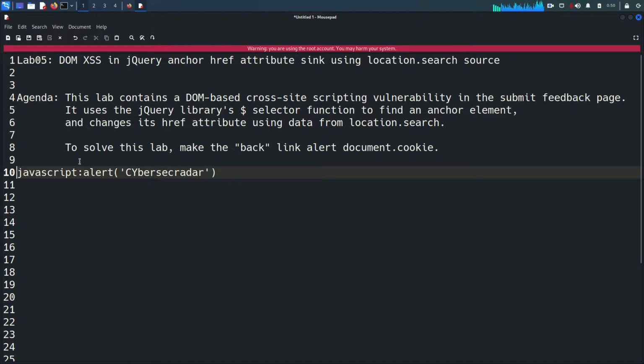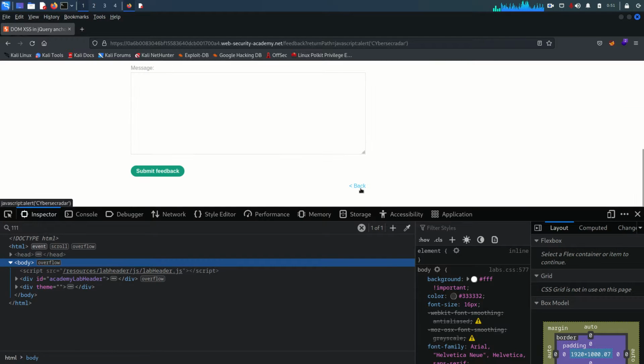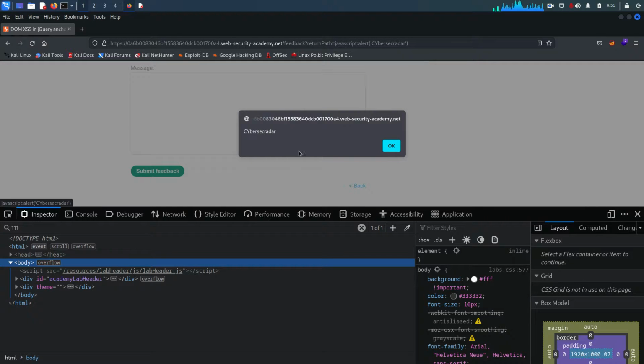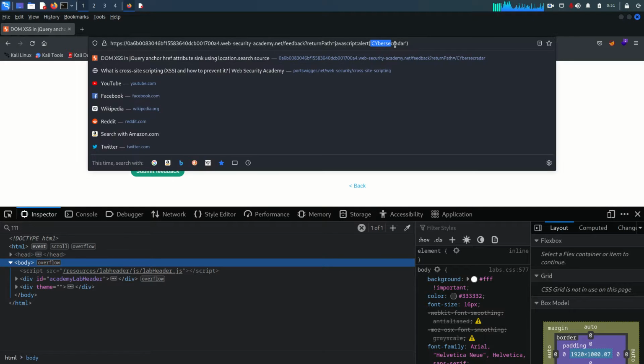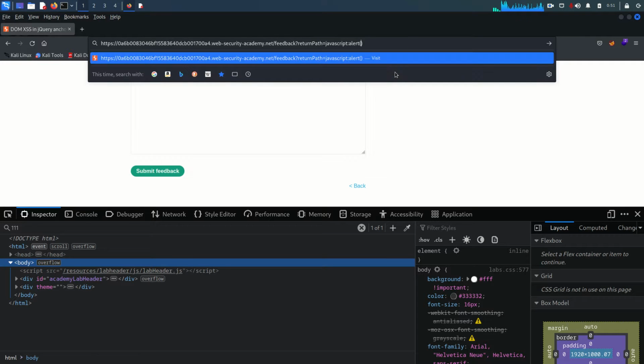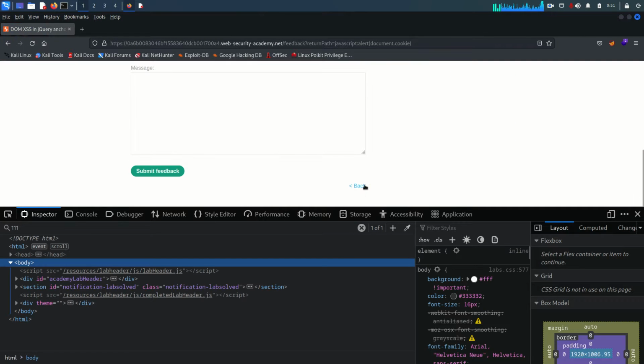Now the lab is asking us to go to the backlink. As you can see, the lab is solved, but to check whether the alert function is working fine or not, you need to go back. So once you go back, you can see cybersec radar is rendered here within the pop-up. But the lab also asked us to extract the cookie, which is within document.cookie. So hit enter again, and go back.